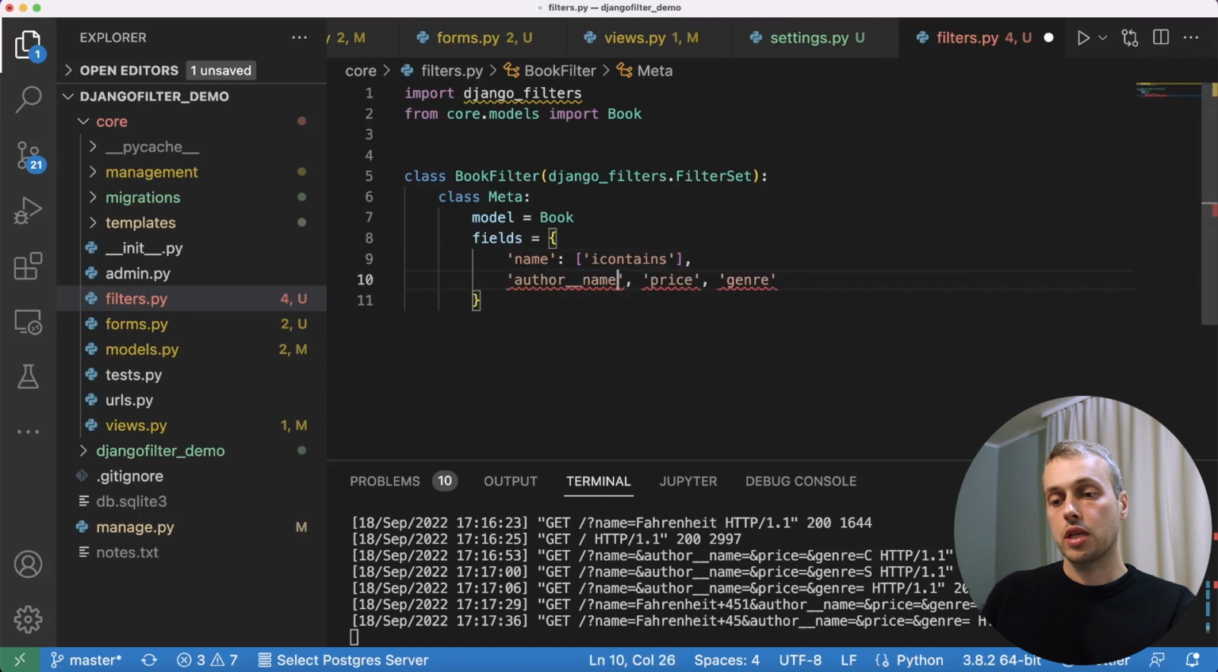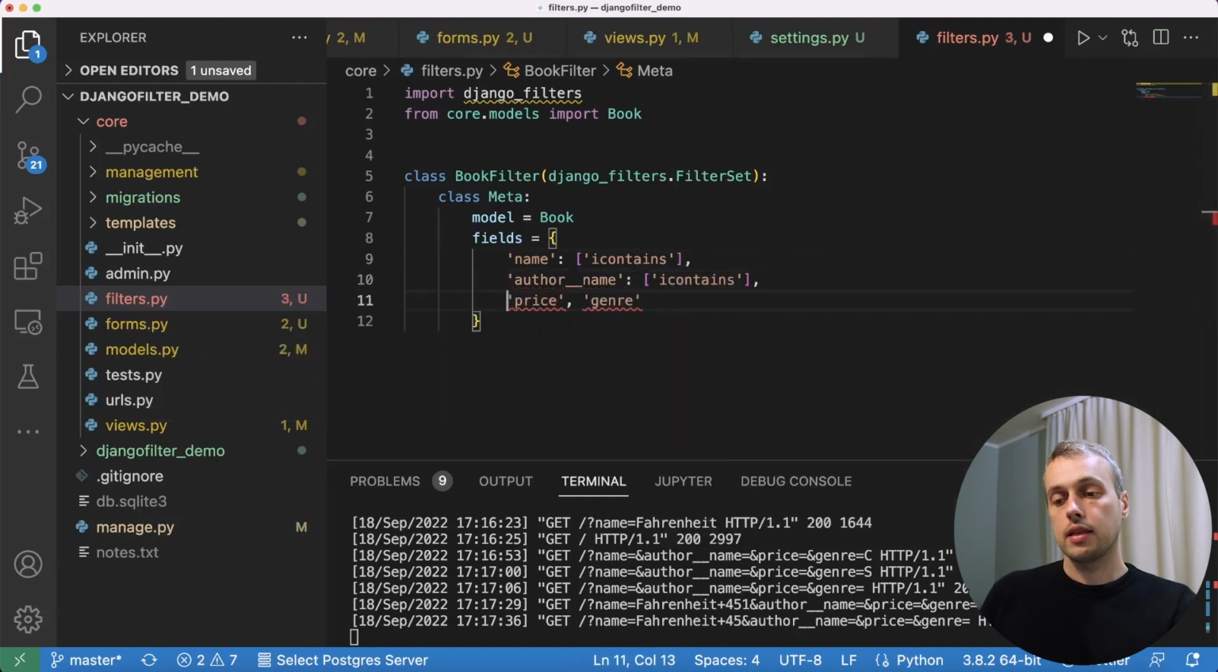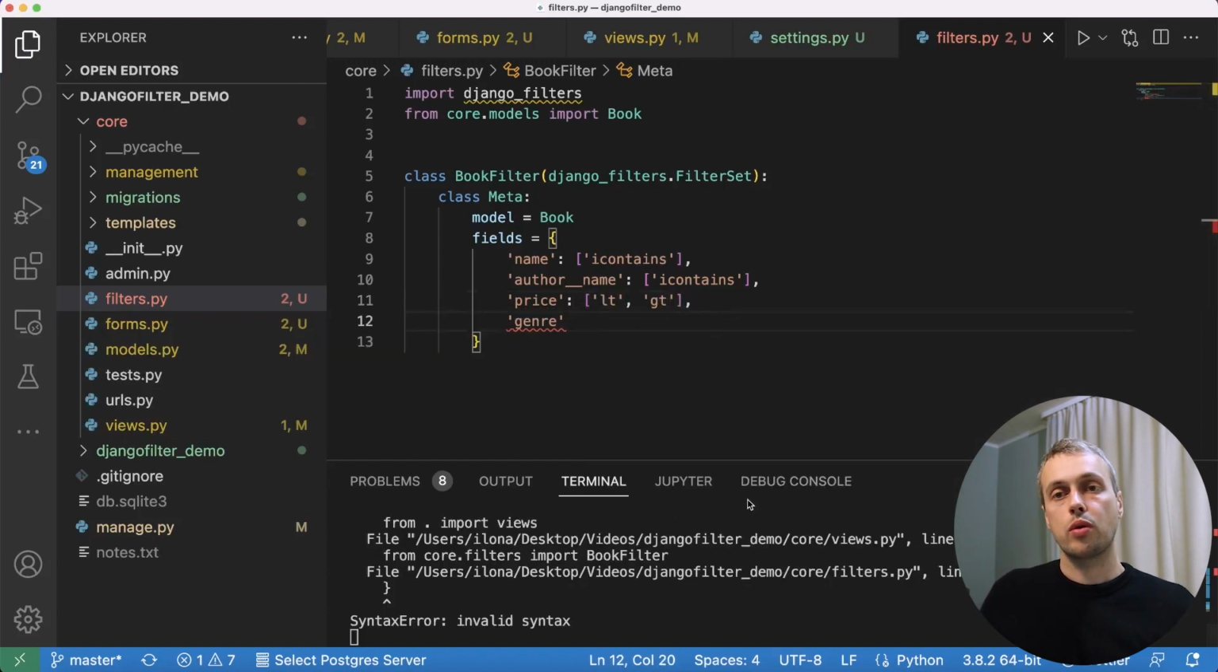Now for the author's name, we also want to specify an icontains lookup for that one. And let's separate these into new lines. Now for the price field, we don't want to do an exact lookup or a contains lookup for that. We want to do a less than or greater than lookup. So we might want to check and find all books that are less than $20, for example. We specify the LT lookup to do that.